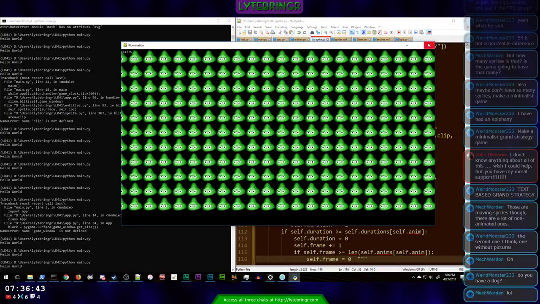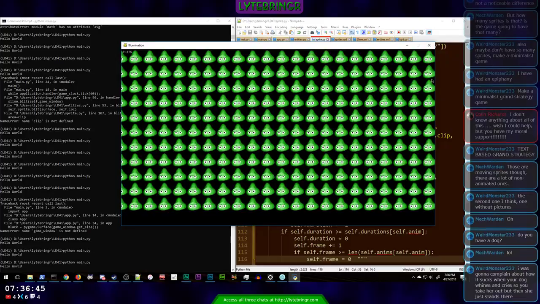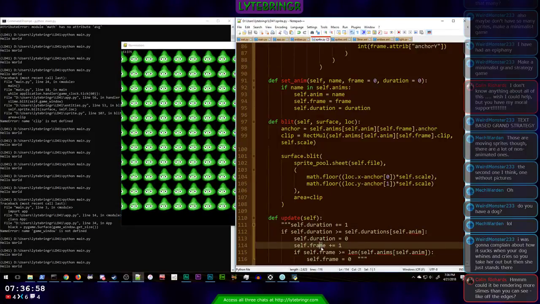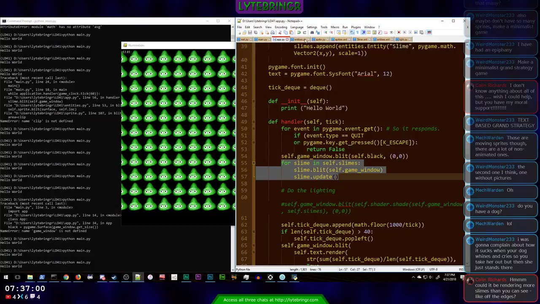So yes, this would be a whole lot better if we could keep the number of sprites below the number of slimes. Could it be that they're off screen? Well, let's find out.